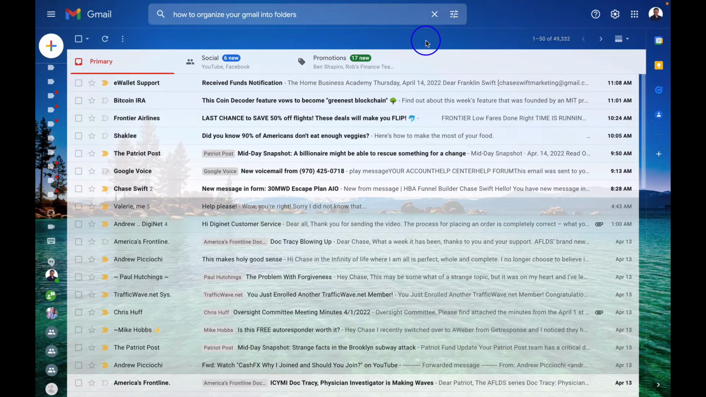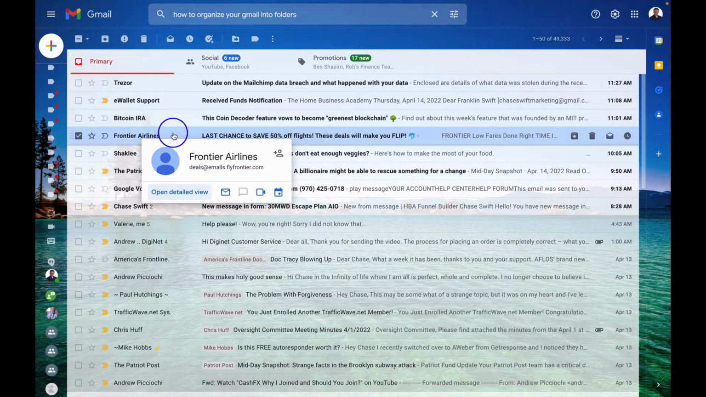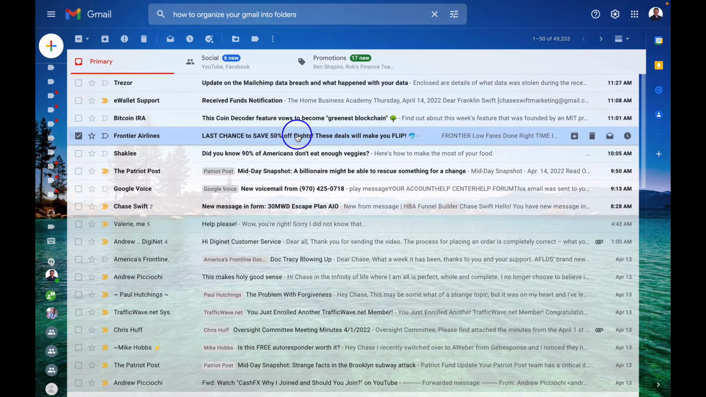So, one of the ways you can do that is just follow my lead here, and over a period of time, I'm going to pick one of these. This is Frontier Airlines. They do a good job of giving me really great rates and discounts and all that stuff. So it's an email that I would like to organize. So if I plan to go on a trip somewhere, I can just easily find all the emails from Frontier and actually hopefully take advantage of these benefits.